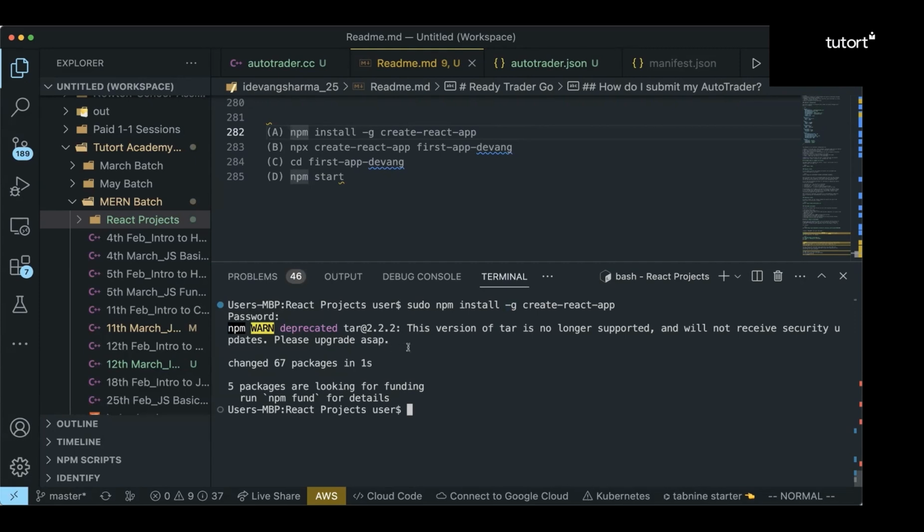Once it is successfully done, you will get something like this. You will get a message that it changed 67 packages, or whatever number of packages, and 5 packages are looking for funding. If everybody got this, type done in the chat. Ignore the warning. Warning is fine. No need to worry about it. If everybody got this message, type done in the chat. If you guys got any error, please let me know. I can help you out with the error.